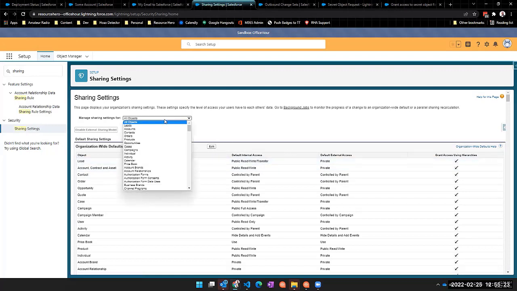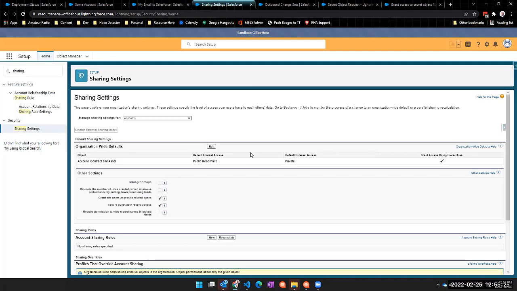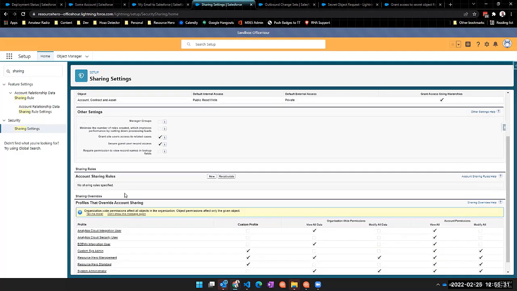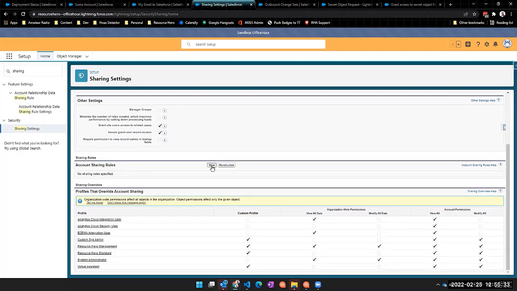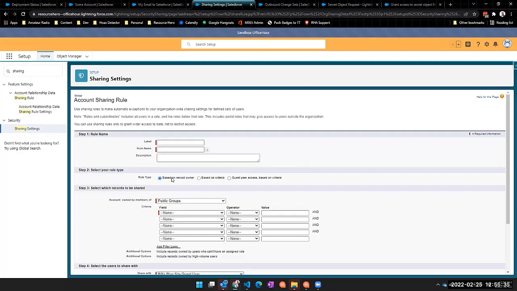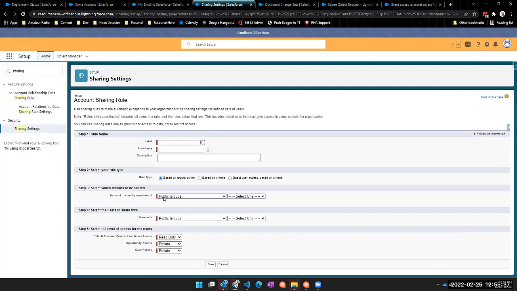In any case, if I go here and I go to accounts, once you create that public group where you put that user in there, you would be able to come into your sharing settings page, select account, and if you scroll down, you'll see account sharing rules. And then what we should be able to do is, based on whose data you want to share, you would be able to say share here.